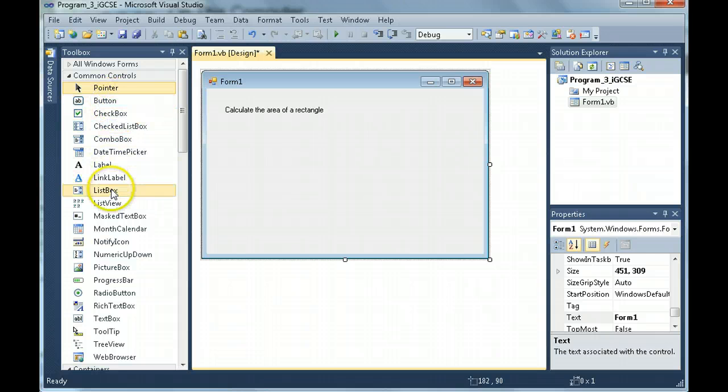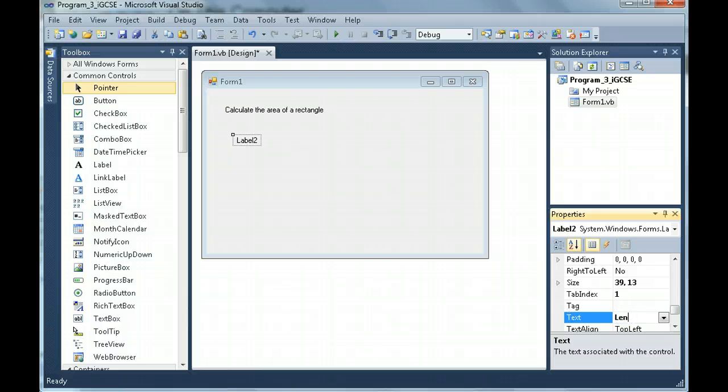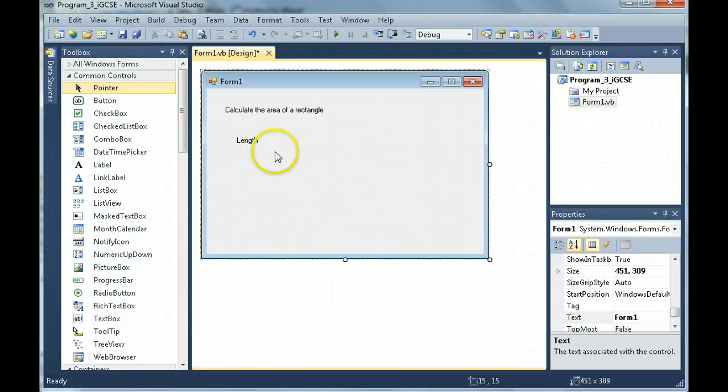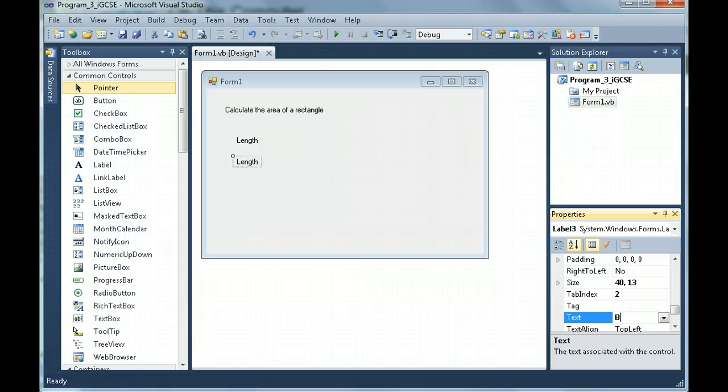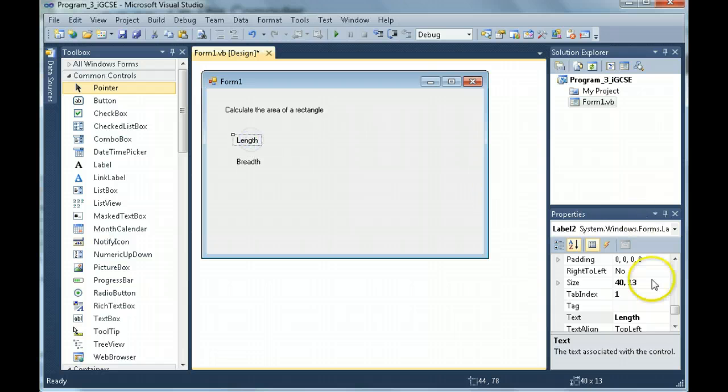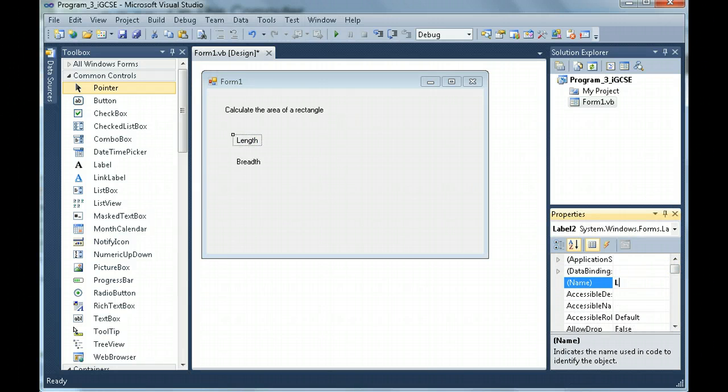I'm now going to get another couple of labels here. I'm going to ask length. I'm going to copy and paste, which I do a lot to make sure that the labels have got the same size. And the blue lines help you align everything up perfectly. And then the next one is breadth. What I'm going to do also here now is I'm going to change the name. So first thing now, names, LBL length, LBL breadth.